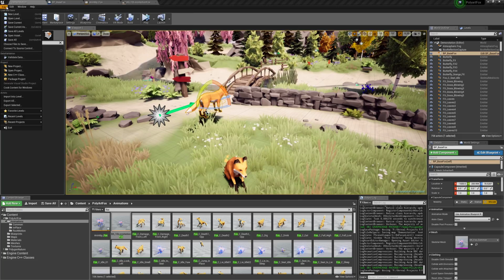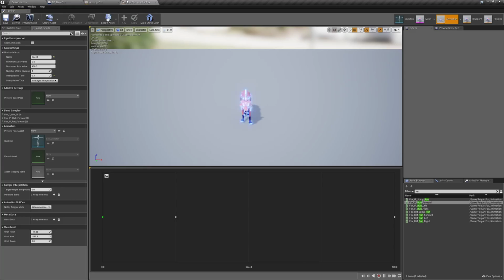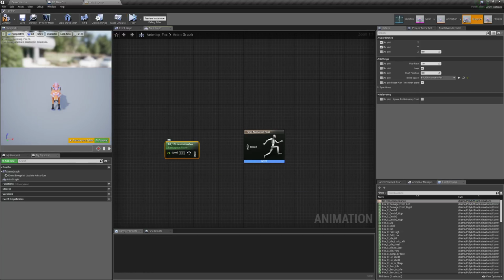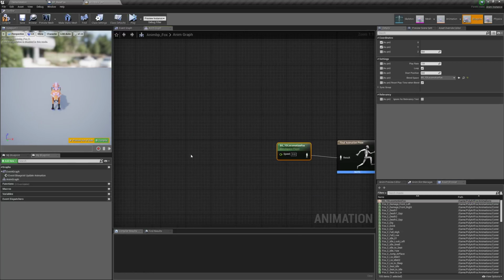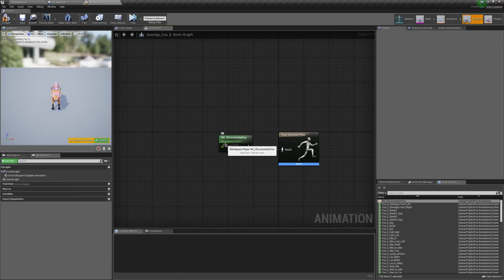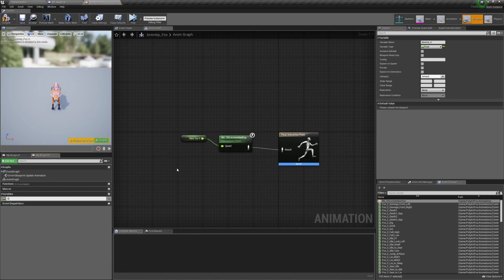So we'll save that, file, save all, and we're going to go into our animation blueprint now, and we'll connect our BS 1D locomotion fox here, and this is in the anim graph, which you can get here on the left under graphs. Now we need a speed, so we'll drag off this, promote to variable, and name it speed.